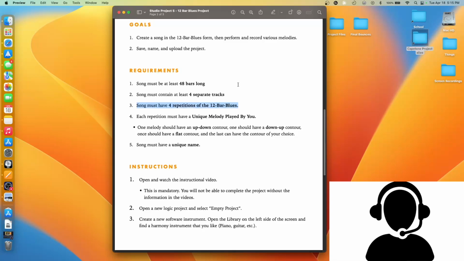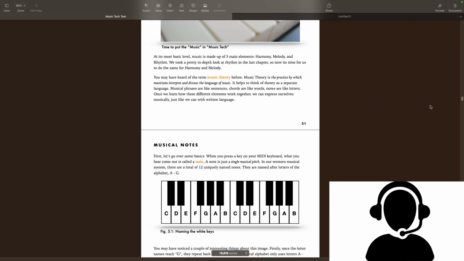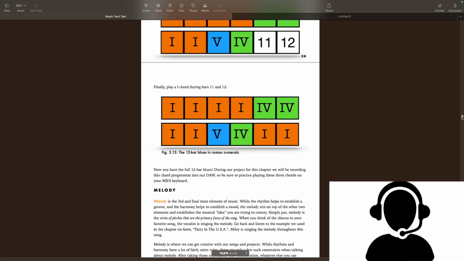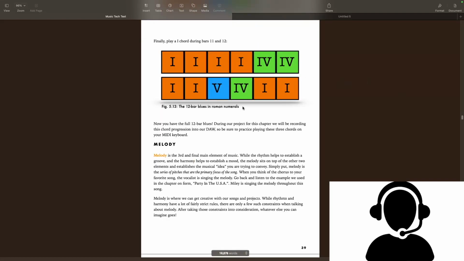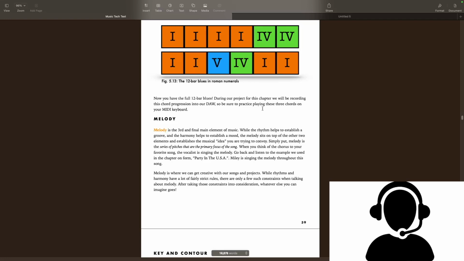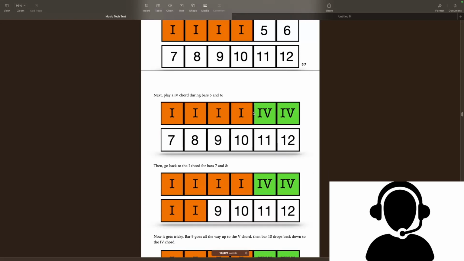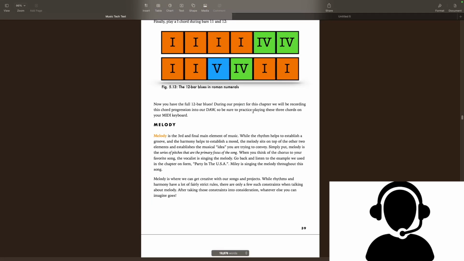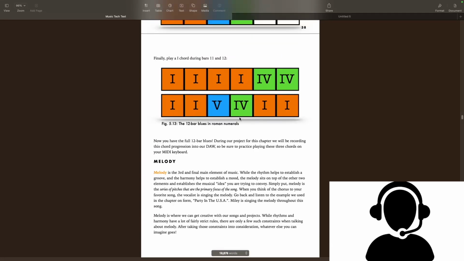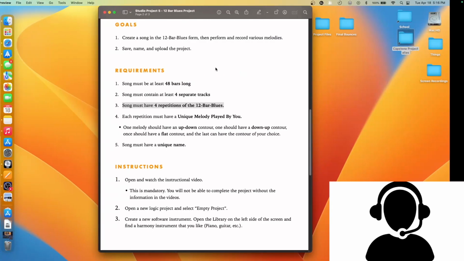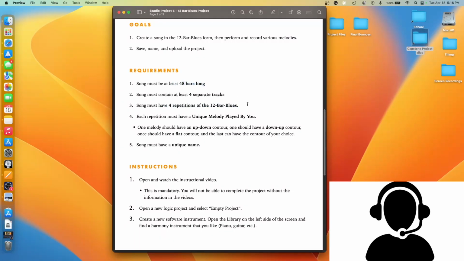If you have not read about the 12-bar blues here in chapter 5 of the Music Tech Made Simple book, you can scroll all the way down here. This is a completed chart of the 12-bar blues. Got all these Roman numerals. If you don't quite understand those, read the chapter. Make sure you take the quiz. Make sure you ask your teacher what that all means if you're still having some confusion about it. I'm going to gloss over it here in the video because we're really focused on the project. But we're going to repeat this pattern of chords 4 times. So there's 12 bars, 4 times, total of 48 bars, right? So that's why we're going to hit that easy.